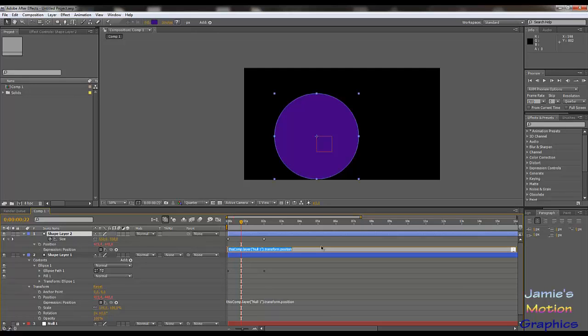So what we're going to want to achieve is this being, well, basically an entity on its own, which moves according to the null object, but slightly different.